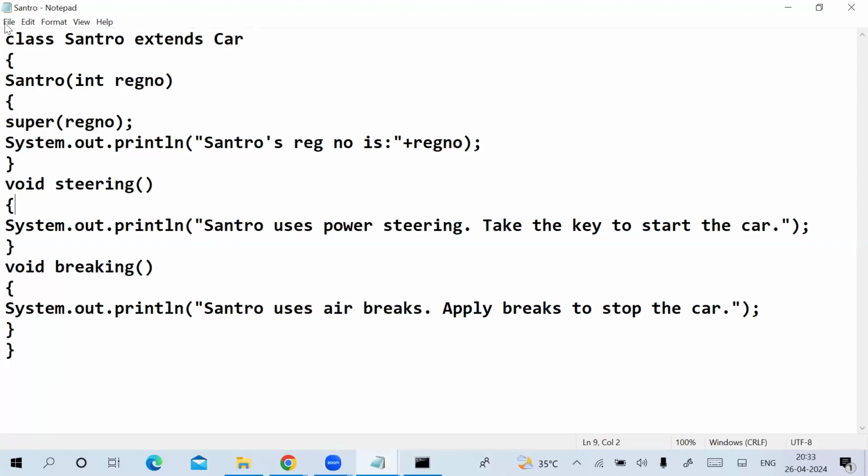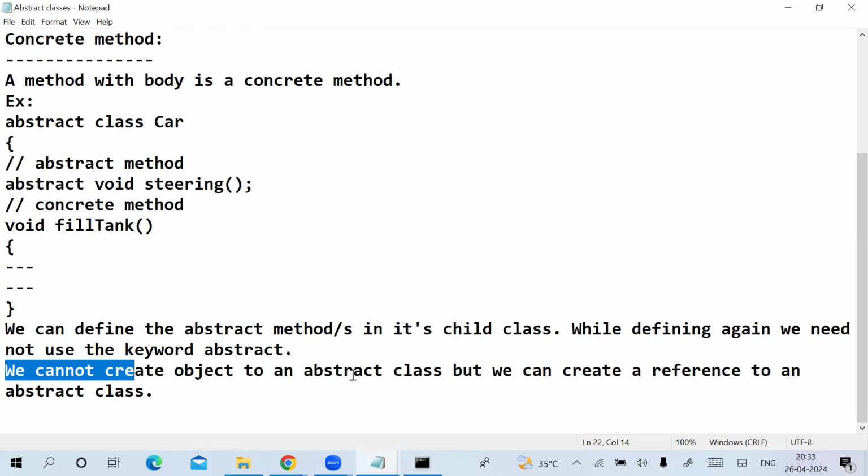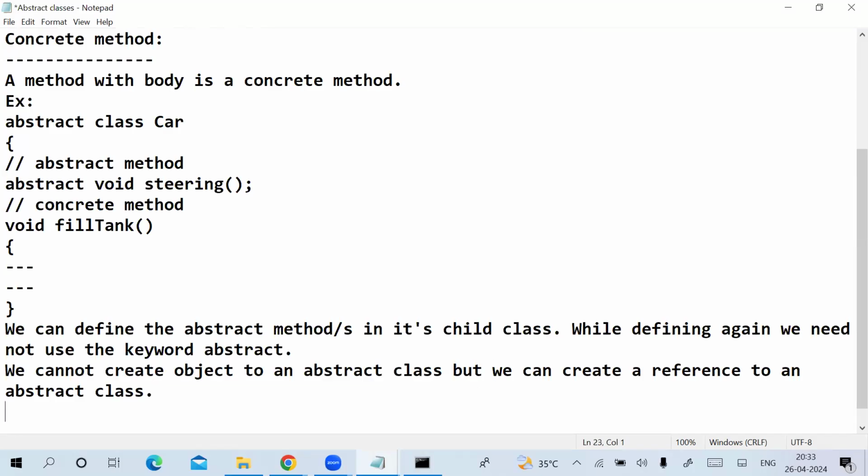Now another one where the main method is present. Class. This one is not coming from abstract class Car like Maruti and Santro, but this is an independent class. Let us say UseCar. So I told you one point. We cannot create an object of an abstract class, isn't it? Car is an abstract class.